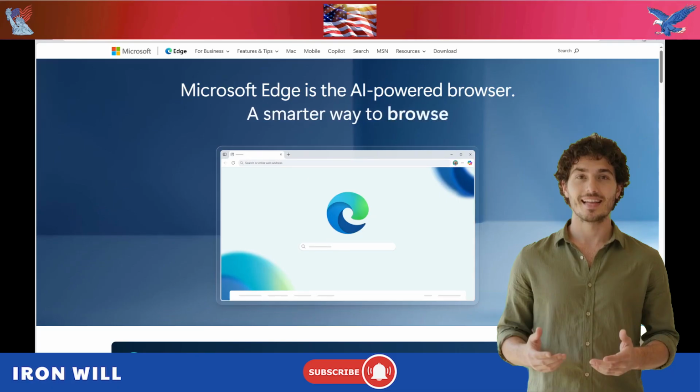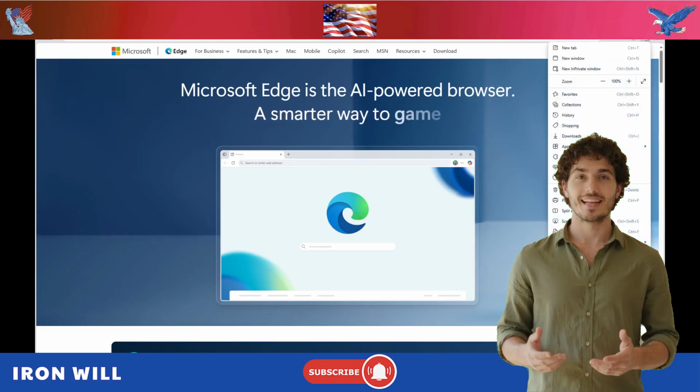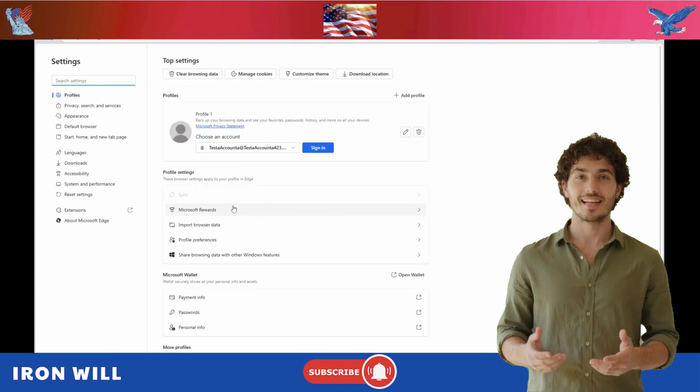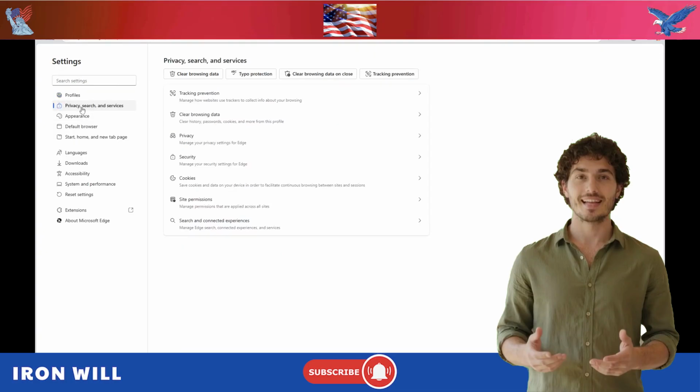To begin, launch Microsoft Edge on your computer. Look at the upper right side of the window and click on the three horizontal dots. From the resulting menu, choose Settings. This area allows you to modify various aspects of your browser.